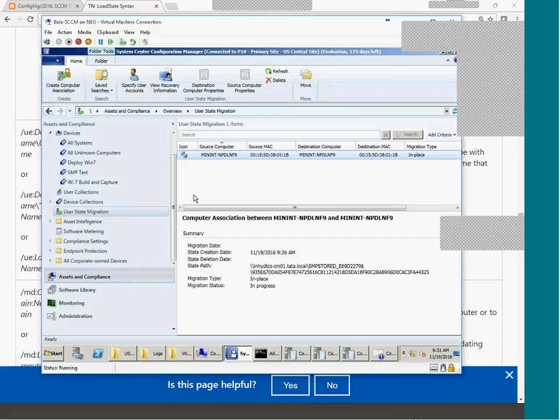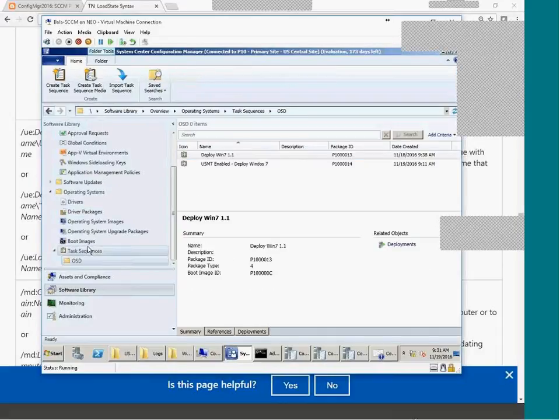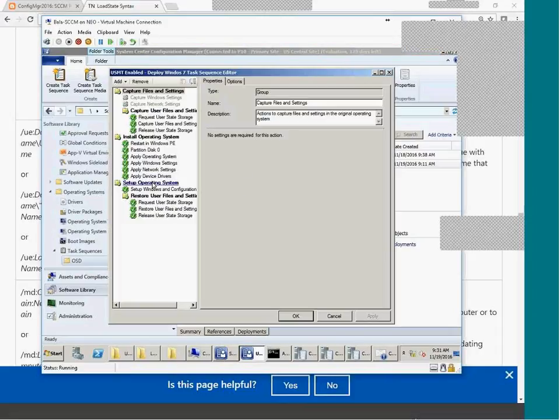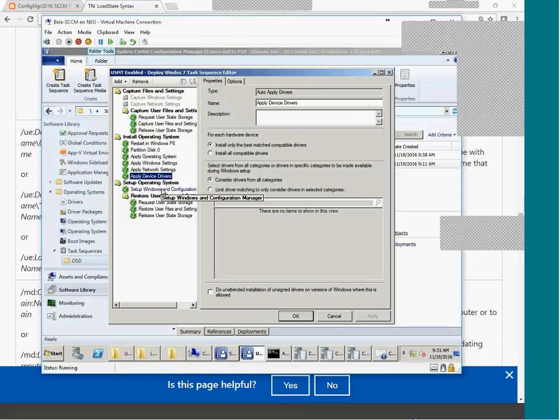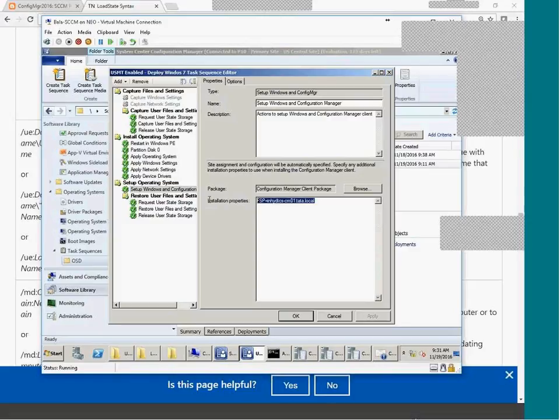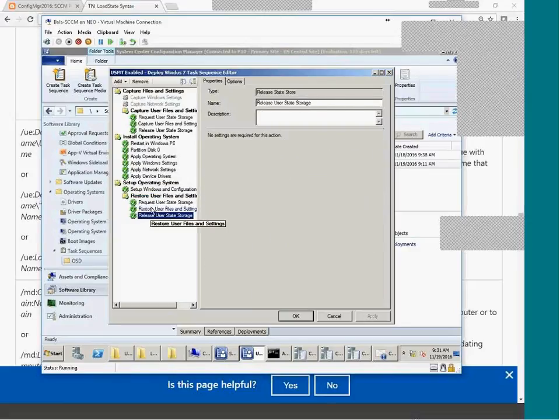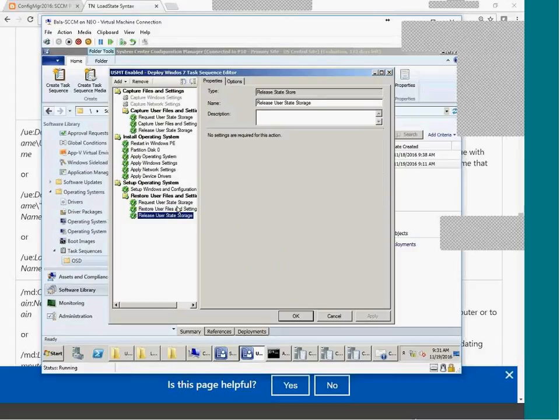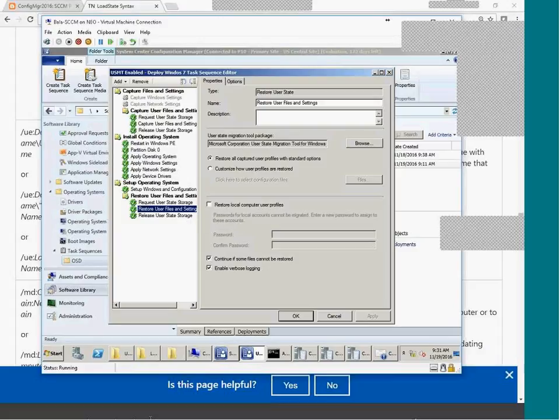Let's go back to the task sequence and have a look at it. Go to the software library, operating system deployment, user state migration. So it has completed this phase and it has restarted and initiated. After that, the restore phase will come into the picture. So it may fail or it may succeed.